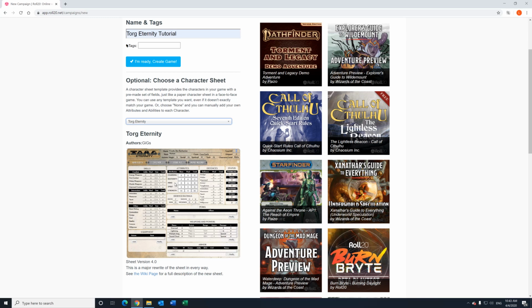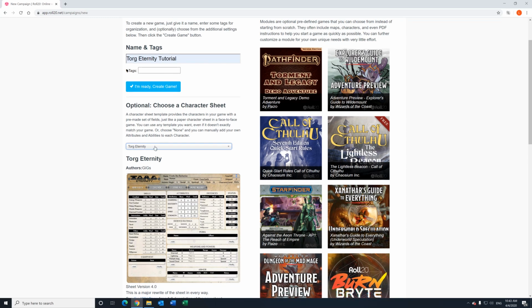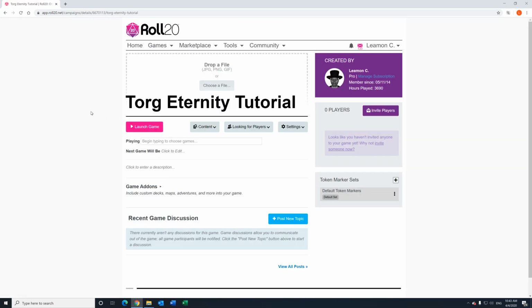And I'll do a pretty extensive part of this video showing you everything that this character sheet can do, because a lot of things are hidden and not readily available, but it is a very, very awesome character sheet once you know how to do things. So once we have given it a name, we've selected the character sheet, we can just click this I am ready, create game, and now we have a game.